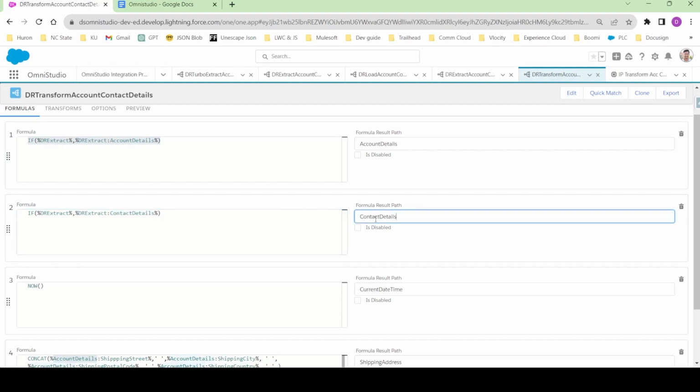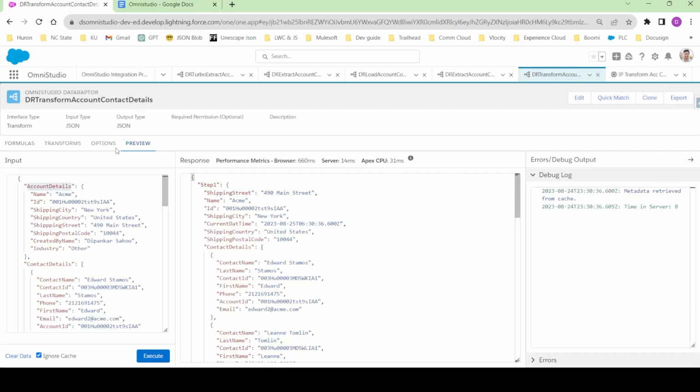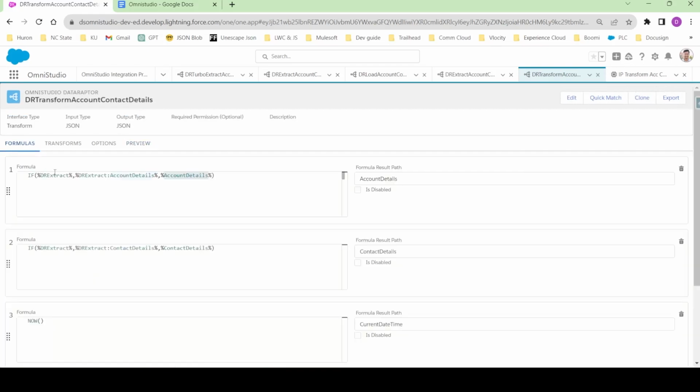And if this DR extract is not present over here, what we can do, we will give this as account details. Same thing for this particular node as well. So now if I try to click on preview and test if this is working or not, I should be seeing the expected result, because if the DataRaptor extract is not present, then the account details node would be account details and the contact details node will be contact details.